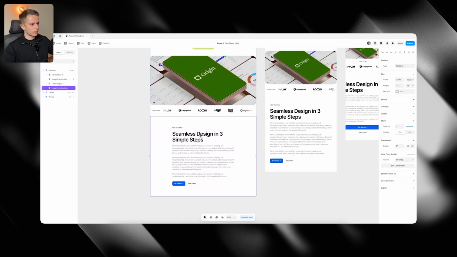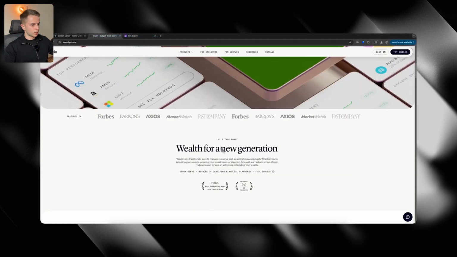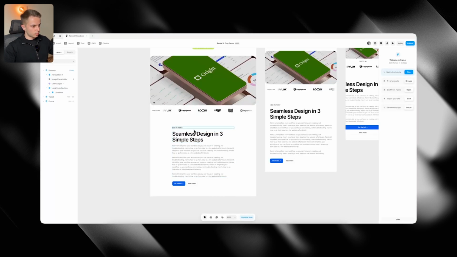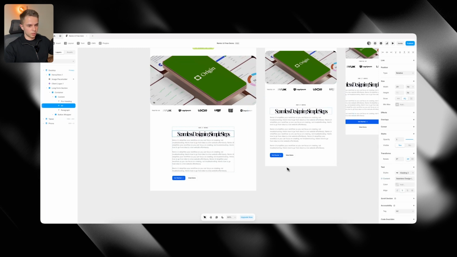Then we're going to go back and detach the instance, and now we'll start working on making it look like this. So first up, I'll apply our style. So we have pre-heading here, it's going to be centered. We have heading 2 right here, it's going to be centered as well.